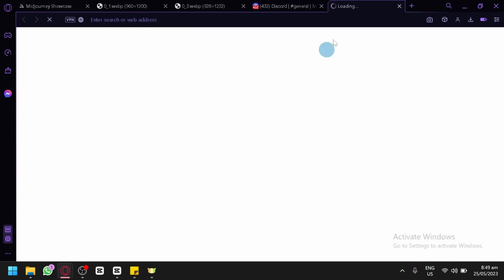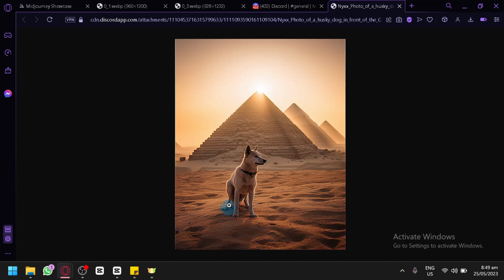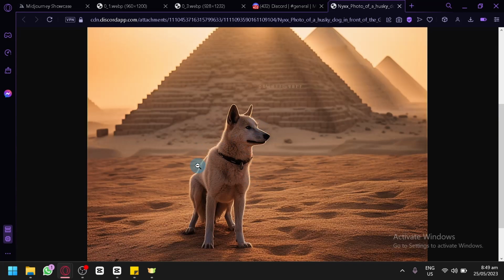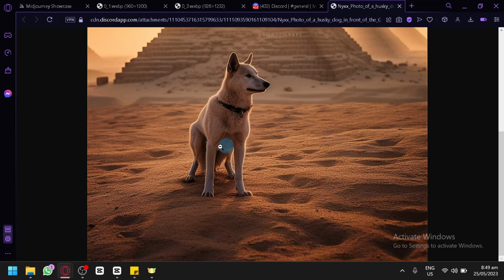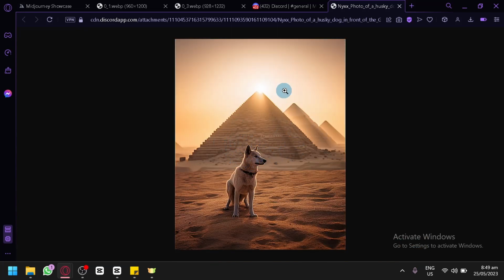Very realistic, although there are some errors with the production of the dog. As you can see here, the back part is a bit messy, but still you could see the details on the fur, the dog's face, the paws, all of those things. And you could see the desert over here and the background, which is the pyramid.